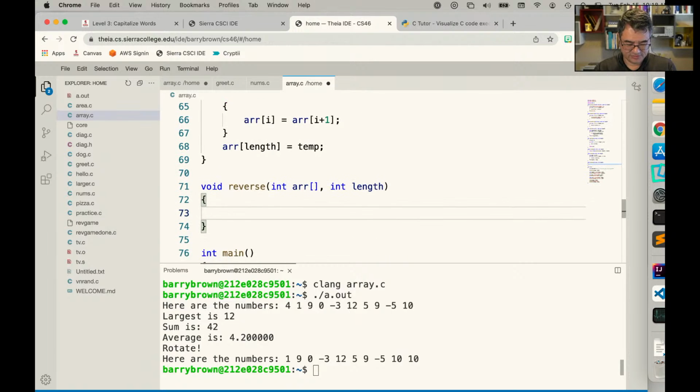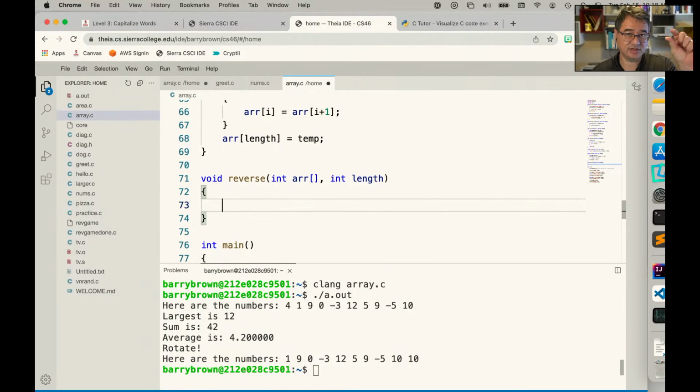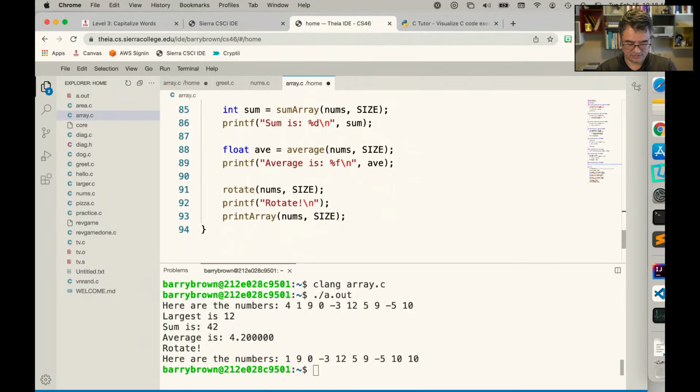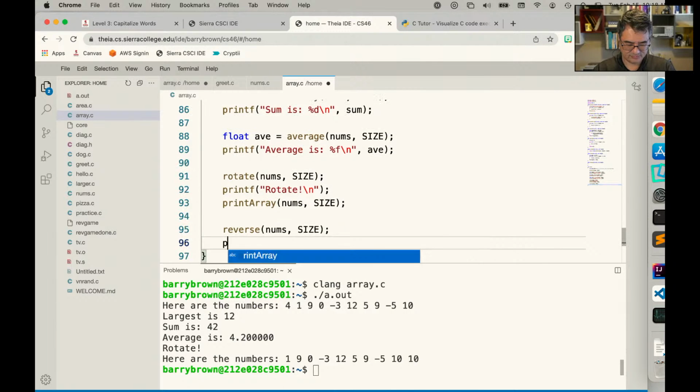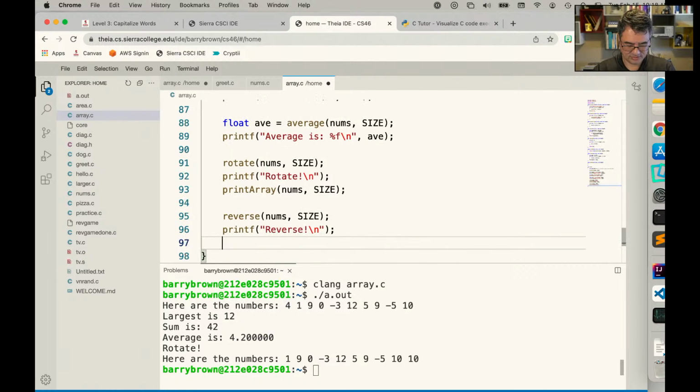So here's my function reverse. I've just got the stub in there for now. And then down here, we're going to call reverse, print out that I did that, and then print it out.